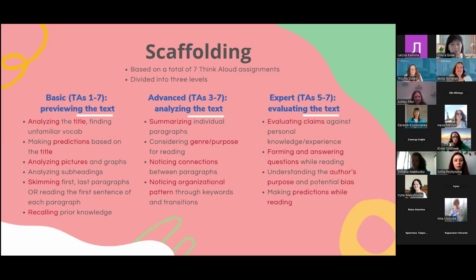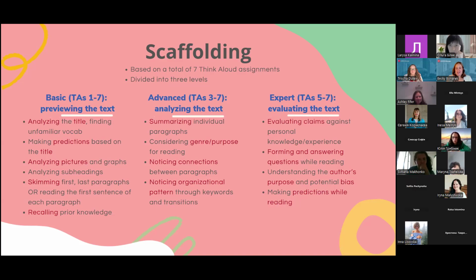Expert strategies evaluate the text. These strategies go beyond what the text is saying and encourage students to connect with the text on a deeper level. These strategies include evaluating claims against personal knowledge or experience, forming and answering questions while reading, understanding the author's purpose and potential bias, and making predictions while reading.